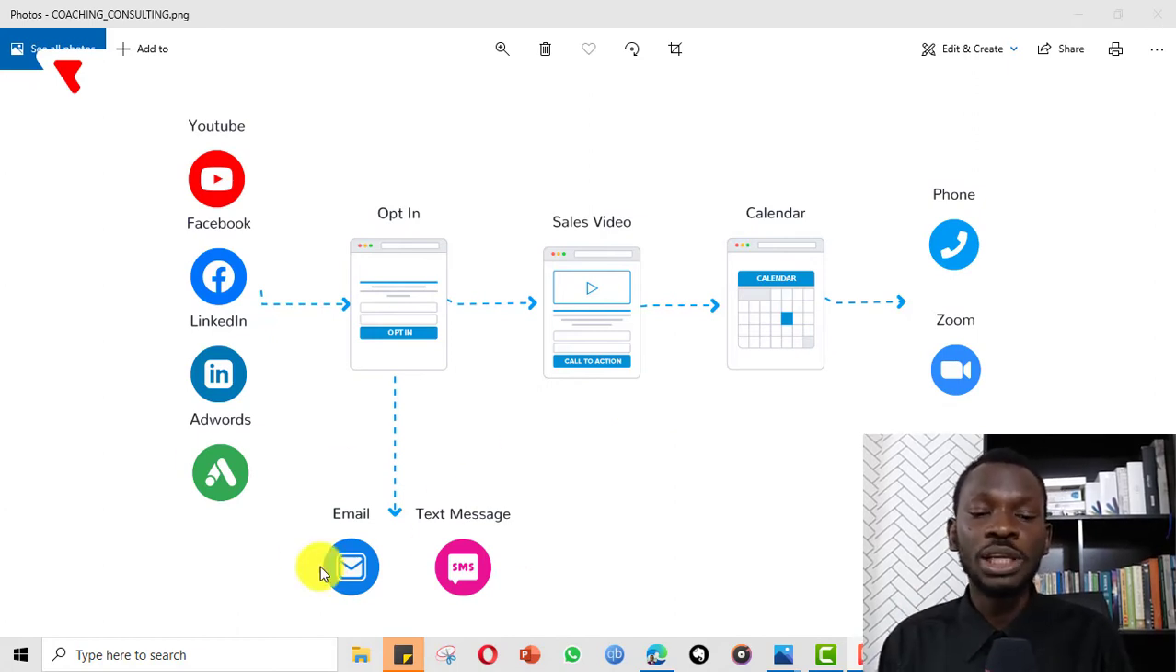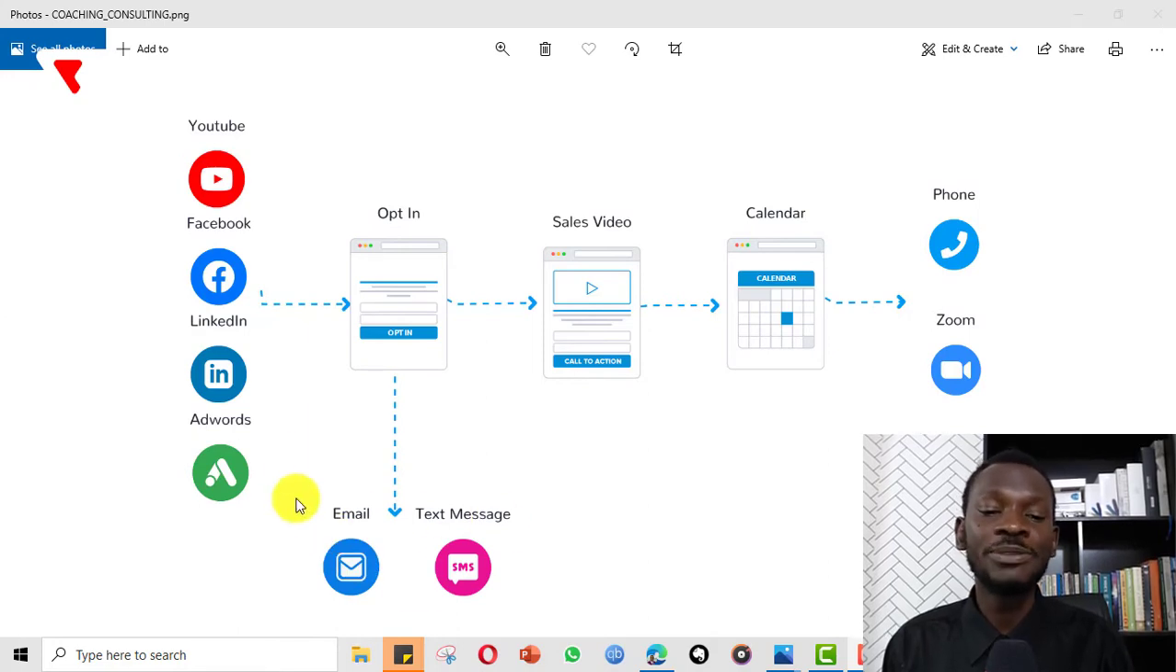Also, you can do a lot of follow-up here using different modalities, multiple touch points, to help them either watch this sales video, go through the survey, book on the calendar, or jump on a call, depending on the stage. You could use automation.